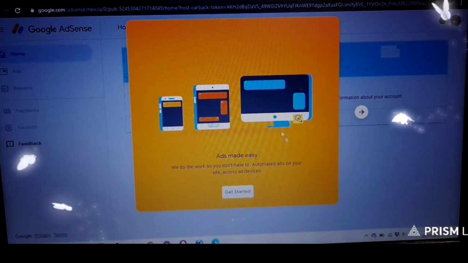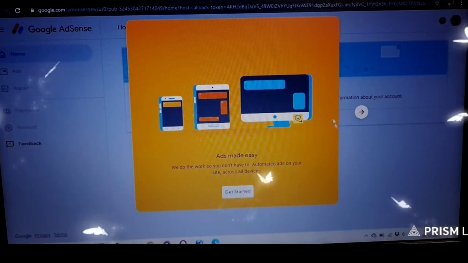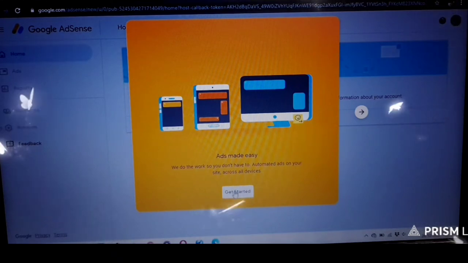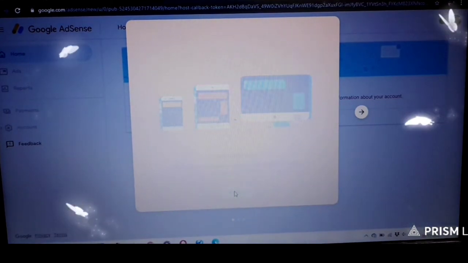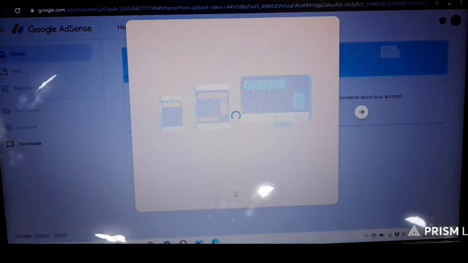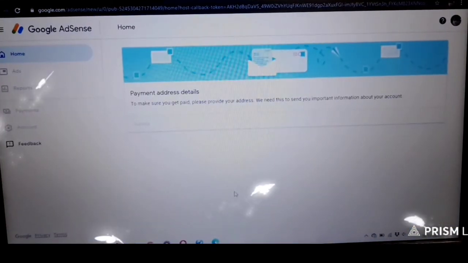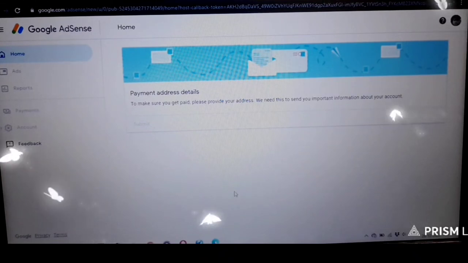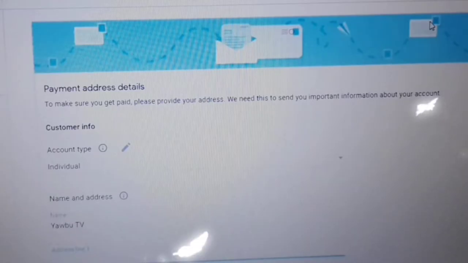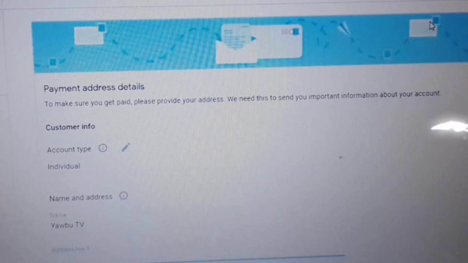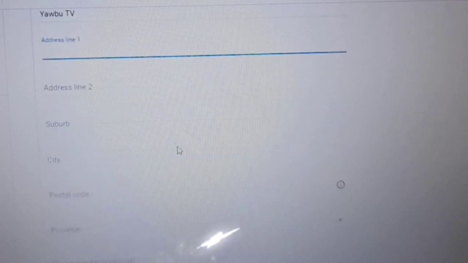So ayan, ganyan ang lalabas guys. So click nyo itong get started. So ayan na guys, ganyan na. Ito na yung sinasabi ko na napakaraming fi-fill up-an. So kailangan lahat ng nandyan na ilalagay nyo is accurate, tama. Kasi yung pin nyo, lalo na sa address, dyan ipapadala sa address nyo sa Pilipinas.